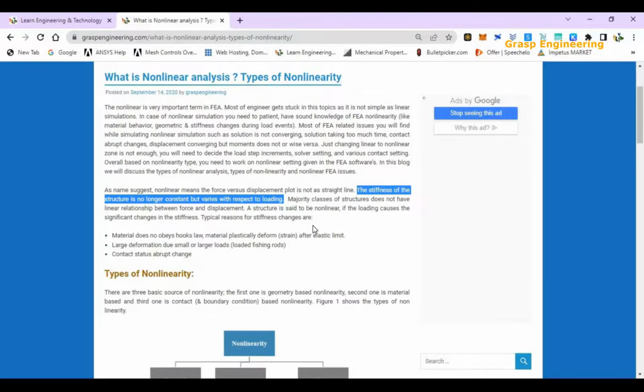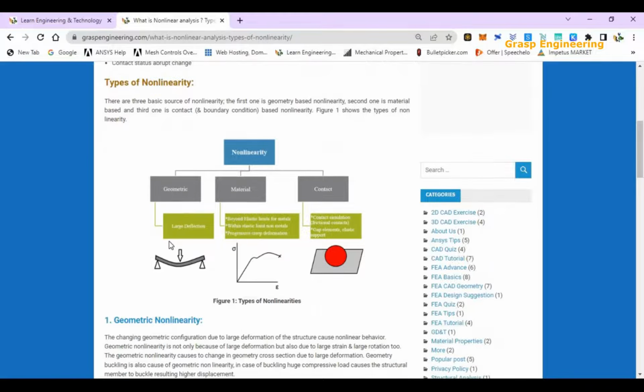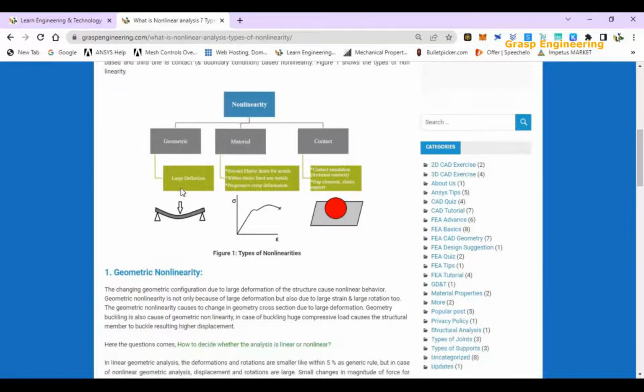There are three major types of nonlinear simulations. When we talk about nonlinearity, the first is geometric nonlinearity, which basically happens due to a sudden change in the geometric configuration.